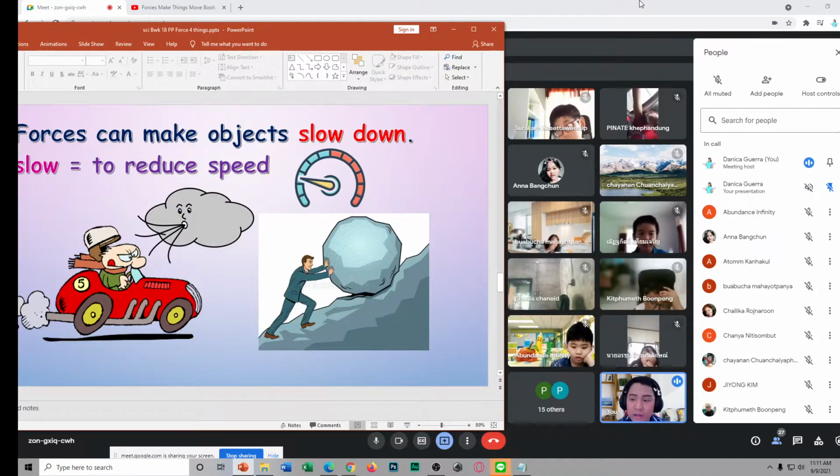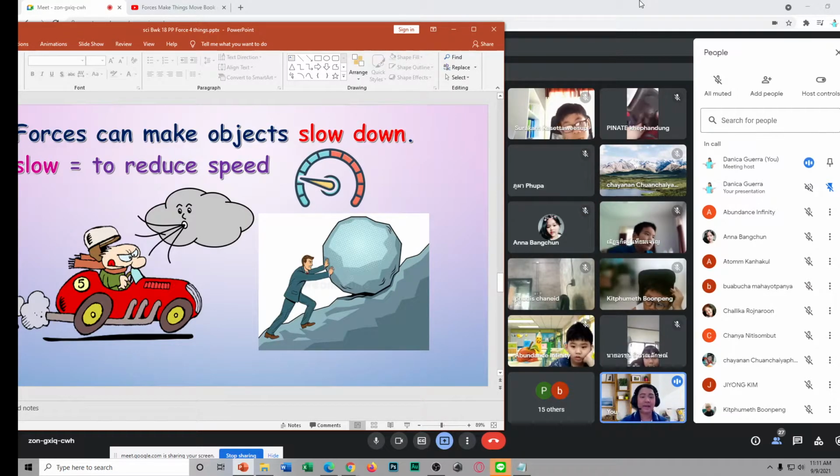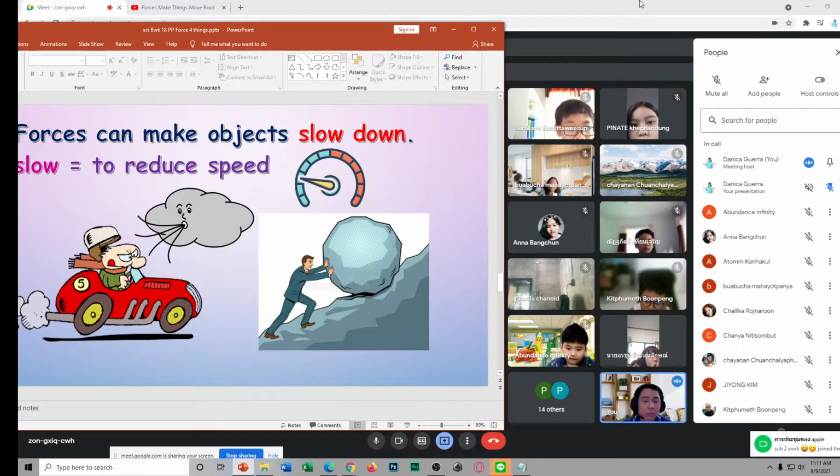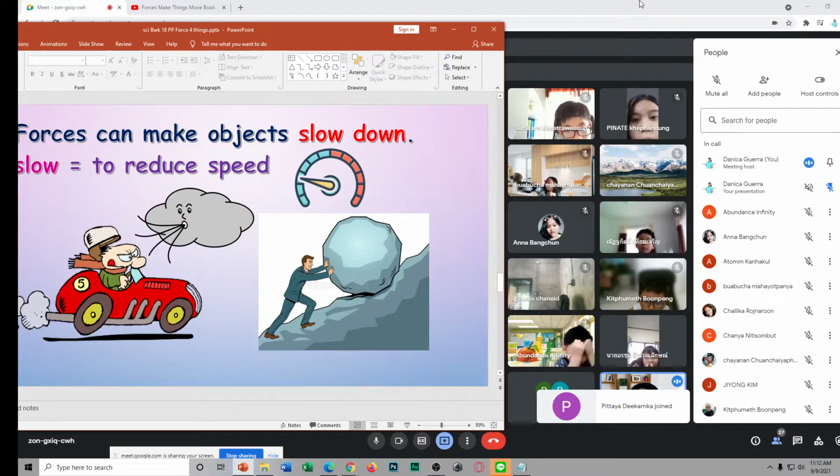Can you give me another example? For example, you have a kite. The kite has a string. It moves fast. But when you pull it, it will slow down or even stop from moving, right? Another example of things that can slow down when you push it, when you pull it.